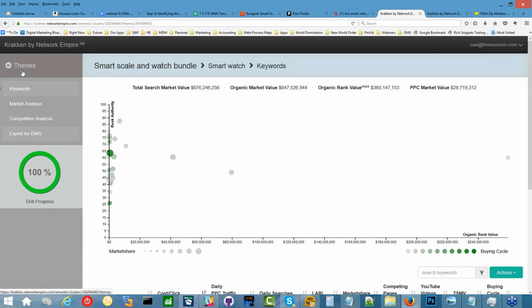I tend to find that I use Kraken to get the top level ideas of the market, and then when I've got my targets, I go to keywords and I say, okay, how do I attack these guys? That's the way I go about doing it, at drilling.